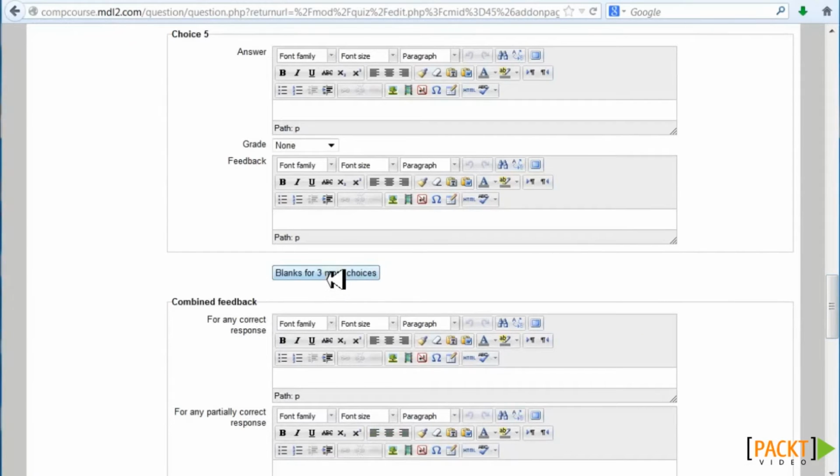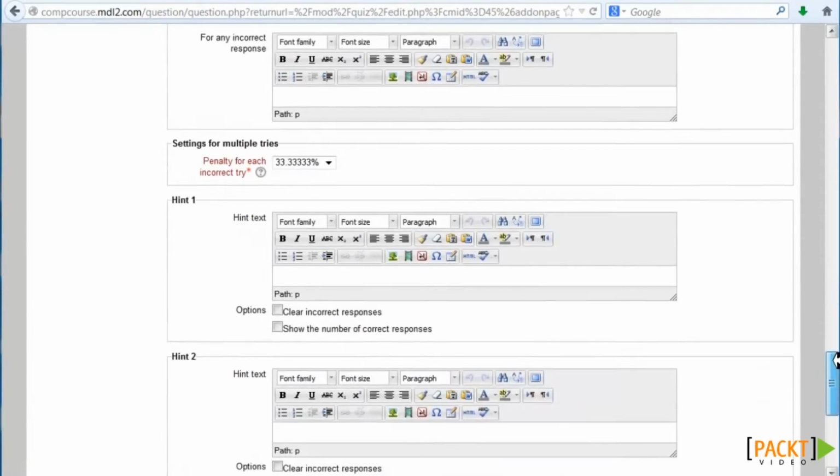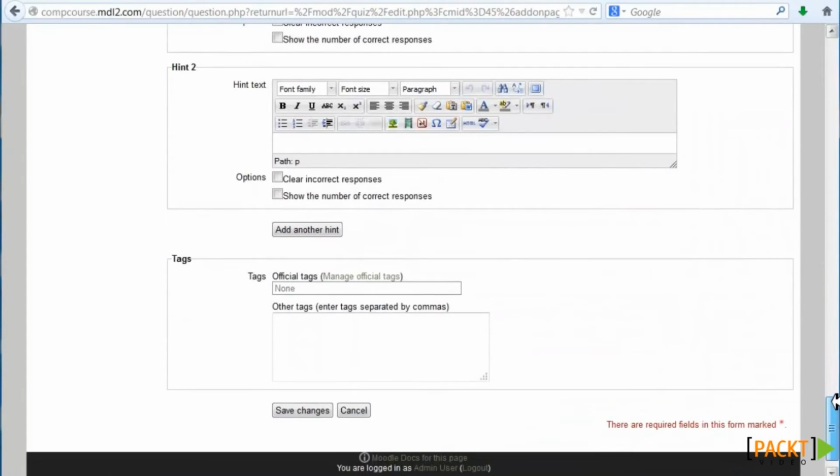And then you can have multiple choices. I recommend not doing more than 4 or 5. And here is where you can save, and you can also give hints. It's pretty robust. And you can save changes. I'm going to cancel because I'm going to start over.